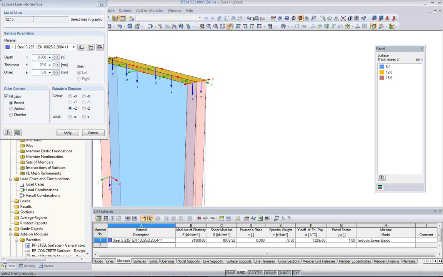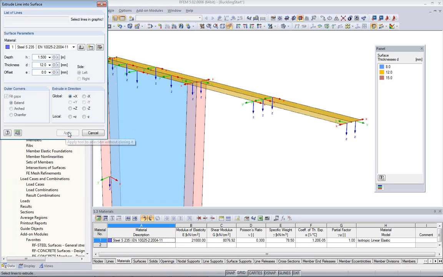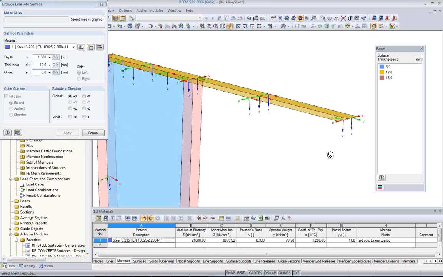And when I do this, I get a dialog where I can set the material for the new surface. First of all, I set the direction, which is the global axis Z, and I see a little preview of the surface, and the length should be, in this case, 1.5 meters. The thickness of the plate should be the same as the end plate on top of the column, which is 12 millimeters. And with this, I can just press apply and I create a couple of surfaces.